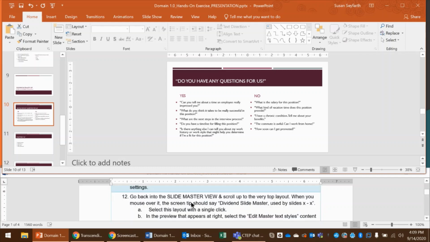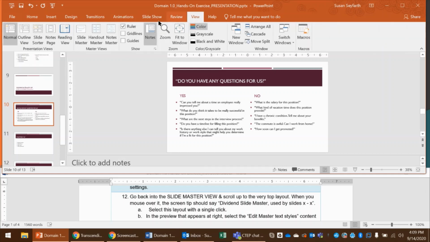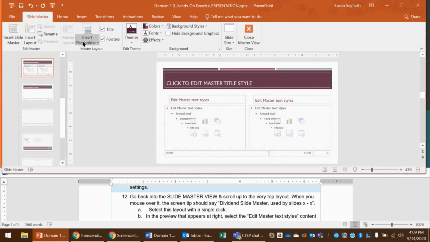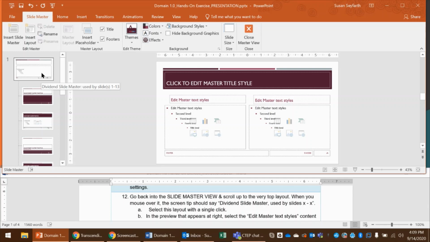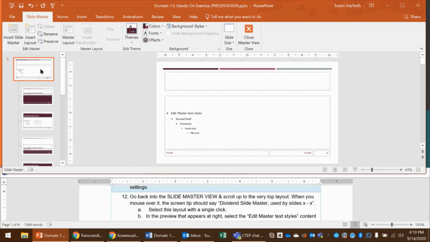It's number 11. Number 12, go back into the Slide Master view and scroll up to the very top layout. So let's go to the View tab, let's go to the Master Views, and let's go to Slide Master. And let's scroll all the way up to the top master, this one right here. The screen tip should say Dividend Slide Master used by slides 1 through 13, okay? Select this layout with a single click.